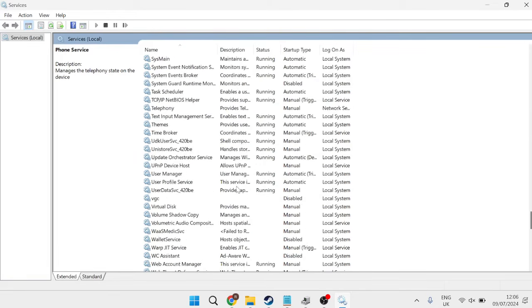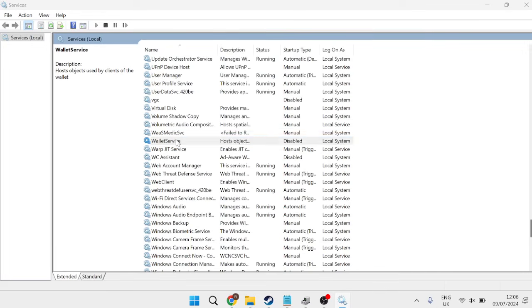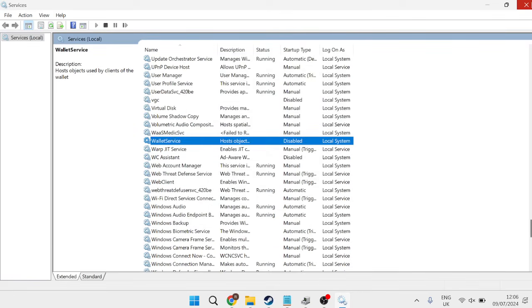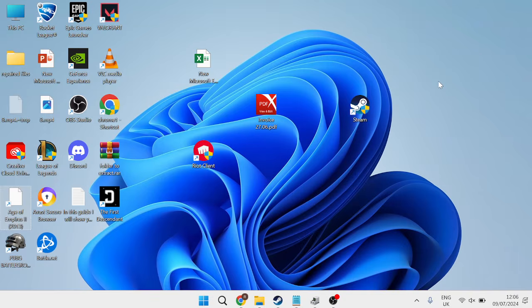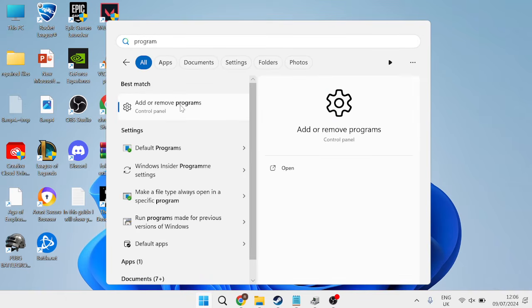And the last one that we need to disable is something called Wallet Service. So we're just going to double click on Wallet Service over here, and once again, make sure the startup type is set to disabled and press apply and OK. And then you can close out of this window. And the next thing we're going to do is head over to our start menu and search for programs, and then come inside of Add or Remove Programs here.